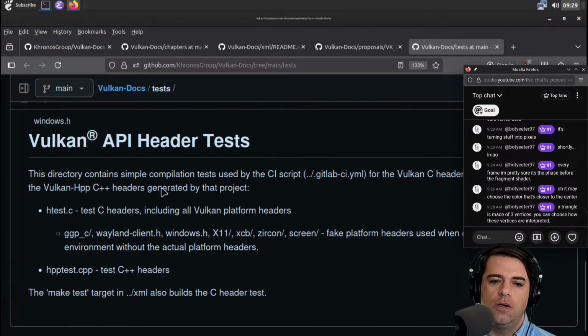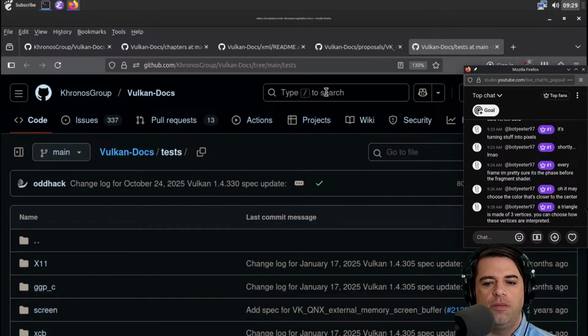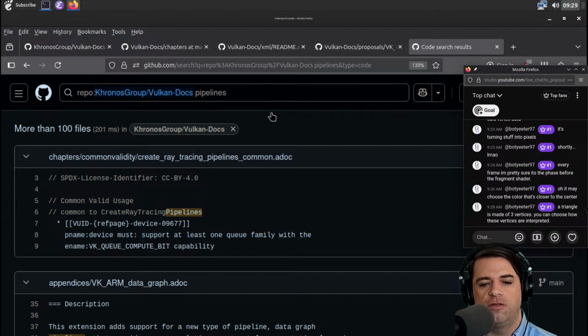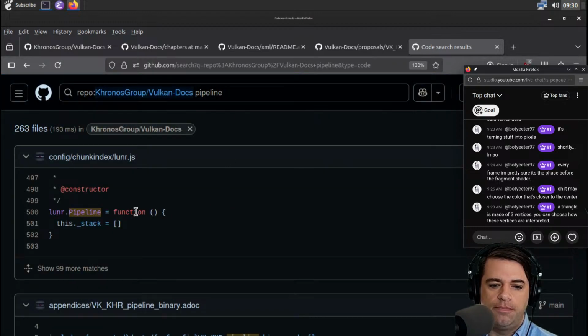All right. So what have we learned? So that's about the rasterization pipeline. Let's see if we can find more about pipelines. That seems like the place to be. In fact, I should not have searched with an S on pipeline. How about just pipeline?